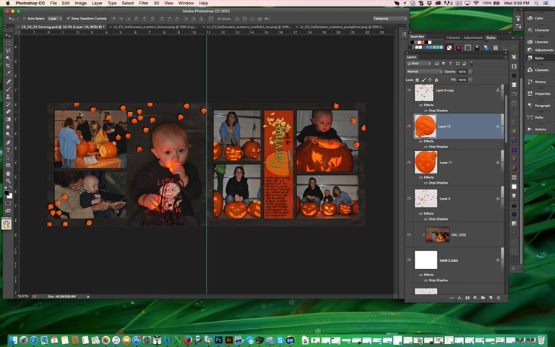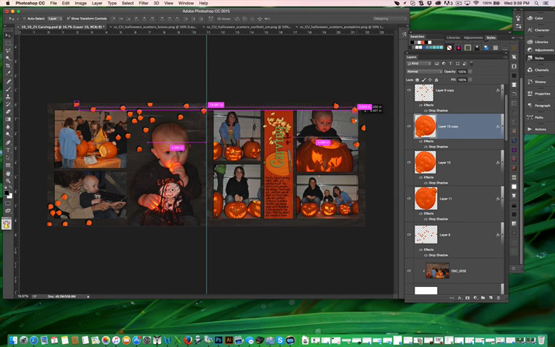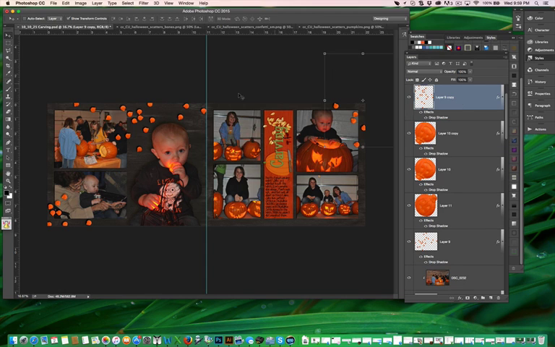I'm going to duplicate that one and put one more over here. Remember that when you throw them down, they aren't evenly spaced, so don't always evenly space them. Okay, there we go. Now that's what I would do to tweak the Halloween scatters.